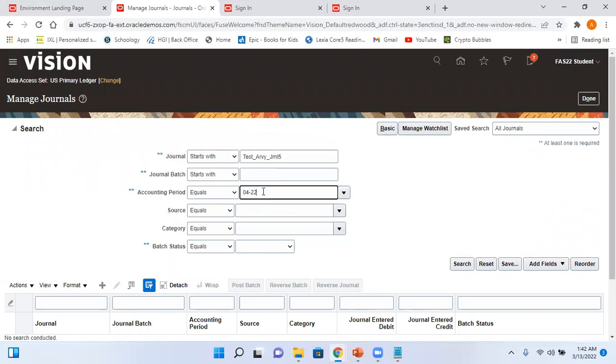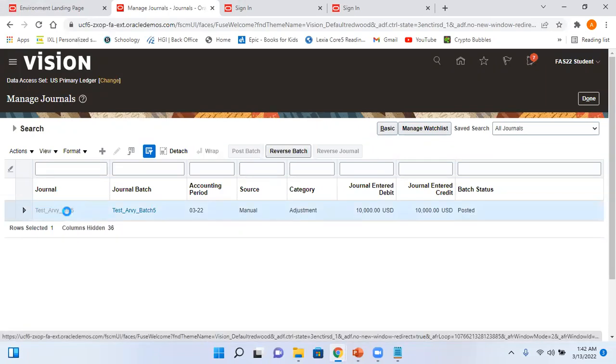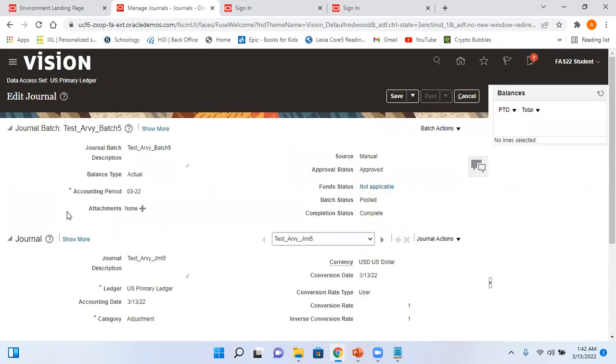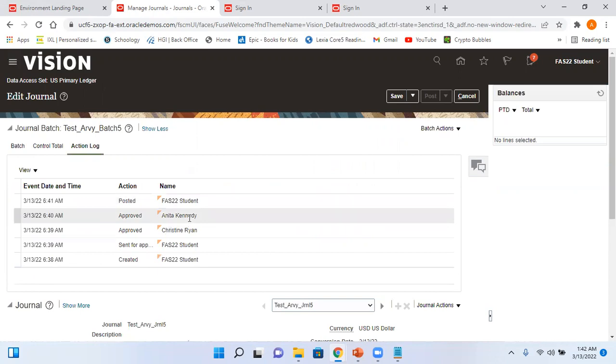So journal name. Yeah, it's approved as well as posted. Again, you can click here. You can see it's approved, and you can also go here and under action logs, you should be able to see the approvals as well. It's sent by FAS 22, it has gone to Christine and then to Anita, and it's been approved.